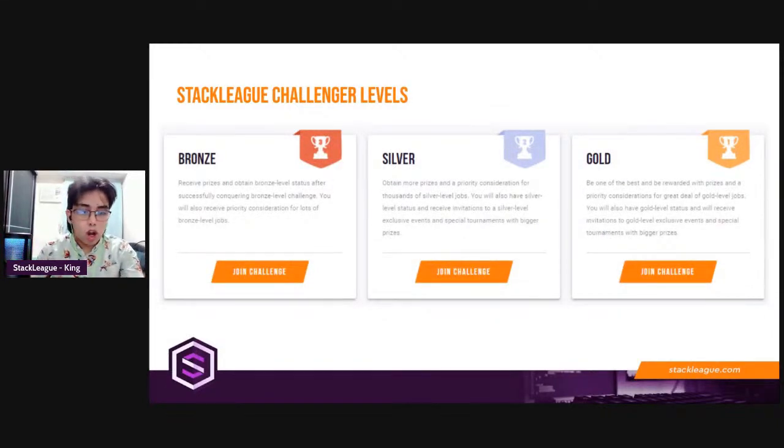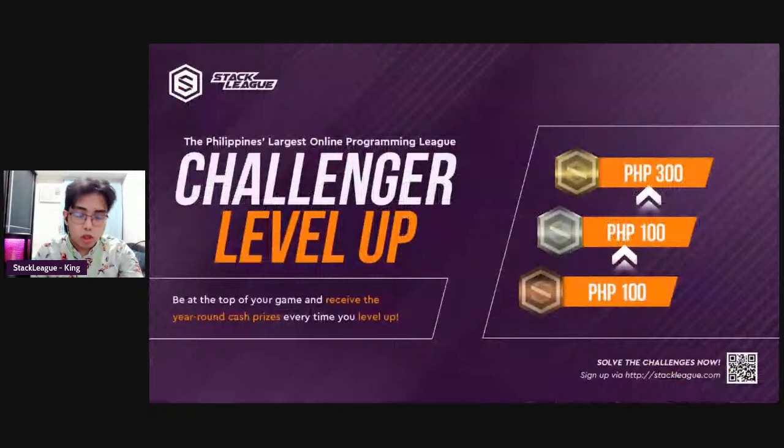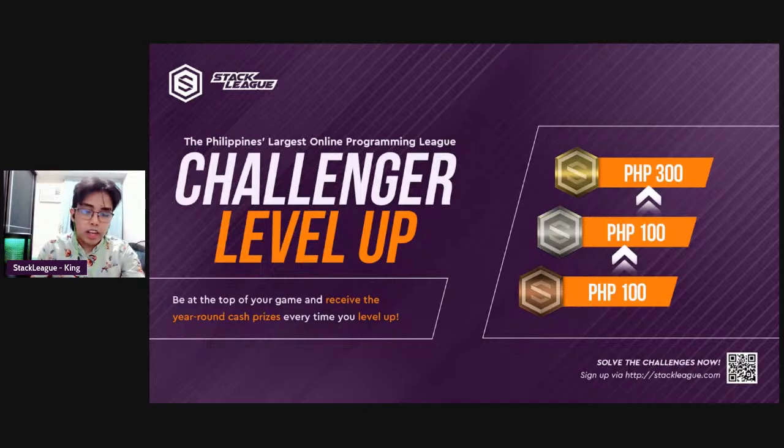Of course, there are three challenger levels in this league. We have bronze, silver, and gold levels. So the new thing for this year's challenger level up is the prizes. Once you unlock bronze level, you will receive 100 pesos, and unlock silver level, you will receive another 100 pesos, and after you unlock the gold level, you will earn 300 pesos for a total of 500 pesos.